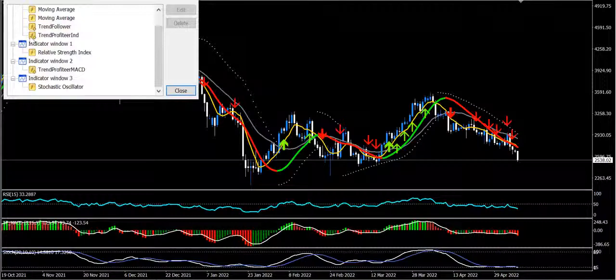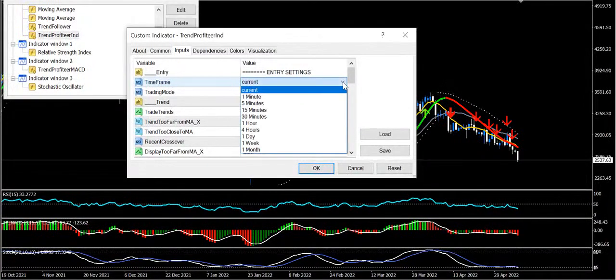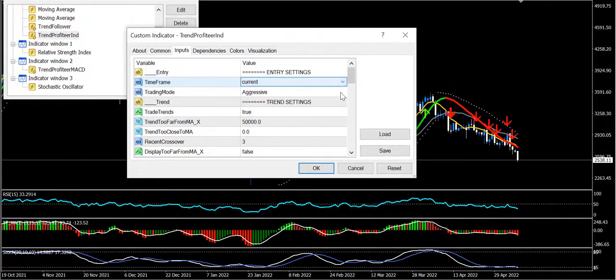I'm going to open up the indicator settings, and we're just going to browse through those settings. First of all, we've got entry settings, whether you want to issue trades on your current chart or any other chart. Your trading mode, whether you want it aggressive or conservative.